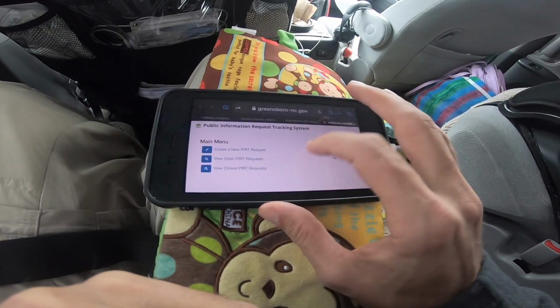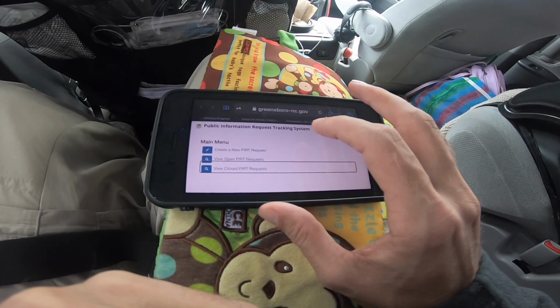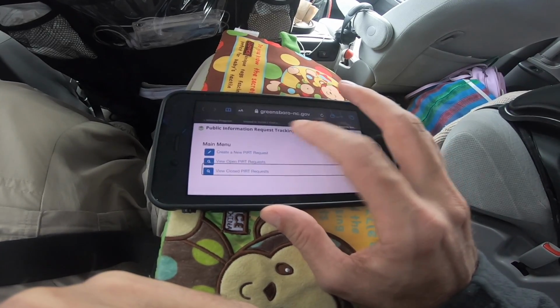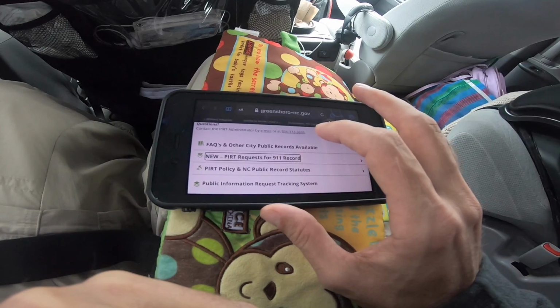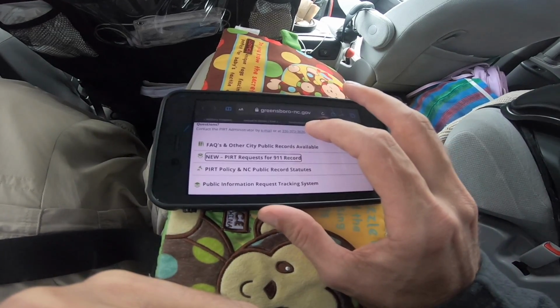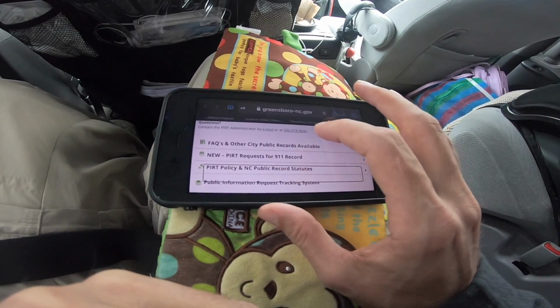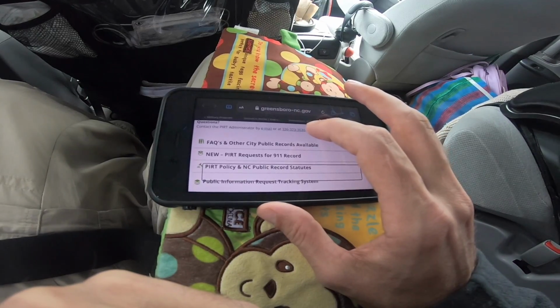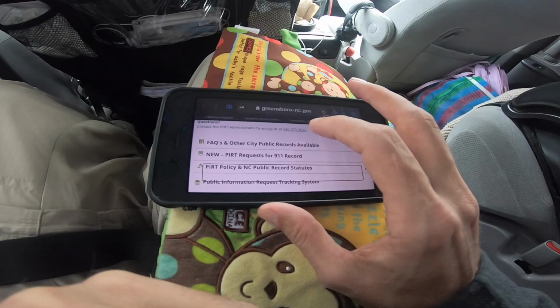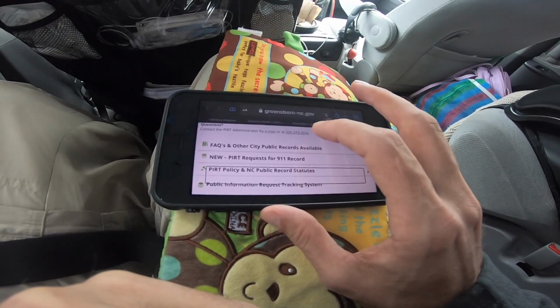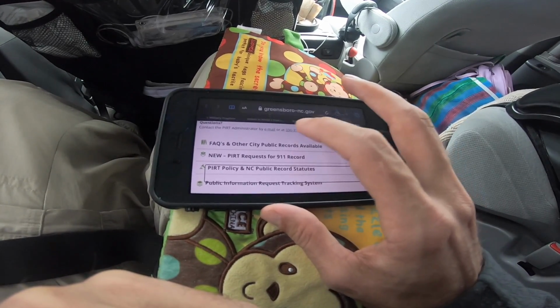336-373-3636. State law provides that most records kept by local governments are public. They have to be specifically exempt to be private, and emails are not exempt. Site policies. Link. New PERT requests for 911 record. No, we don't need a 911 record. As of July 1st, 2019, please use the PERT system to request Guilford Metro 911 computer-aided dispatch, CAD, event reports and lists of events. Please include the following information in your request. This will help us respond quickly and accurately. But if you do need a 911 record, you go through this PERT system, if you can figure it out.